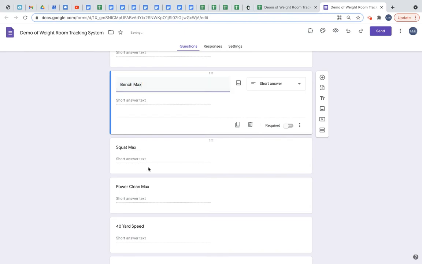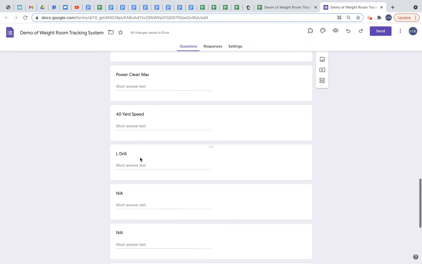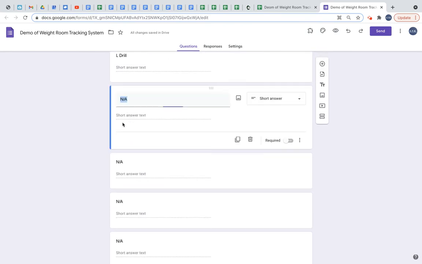That's what I prefer. Down here we have these categories right now that we grade on. You could add something right here. You might change this NA, this first NA, you might change it to deadlift.